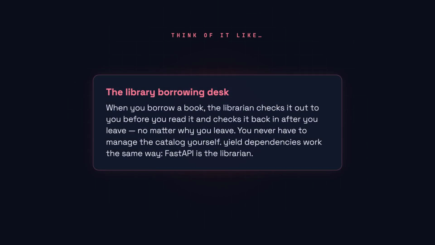Think about a library checkout desk. The librarian handles the paperwork before you take the book, and again when you return it, regardless of whether your visit was successful or cut short. You, the reader, just focus on reading. A yield dependency plays the role of that librarian. It sets up the resource, passes it to your code, and then cleans it up once your code is done.